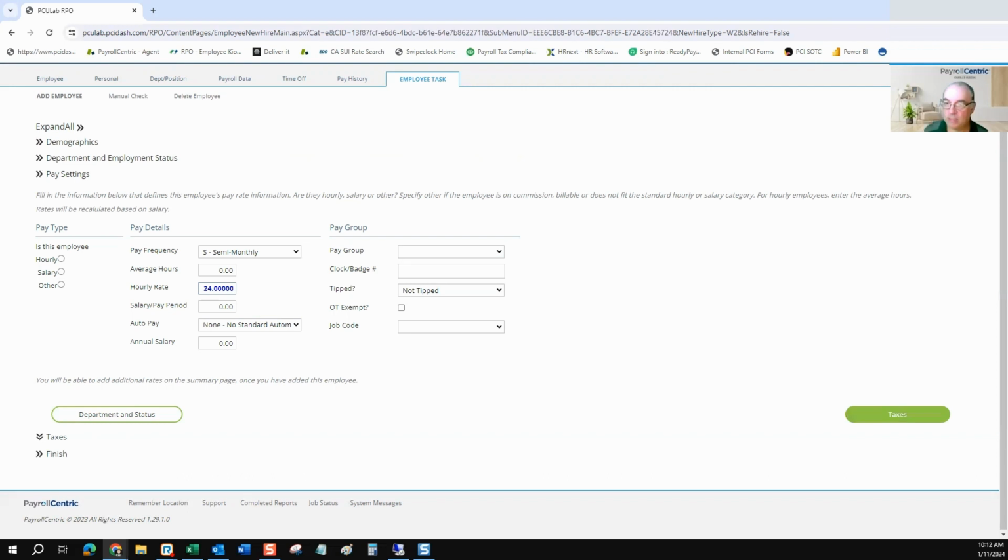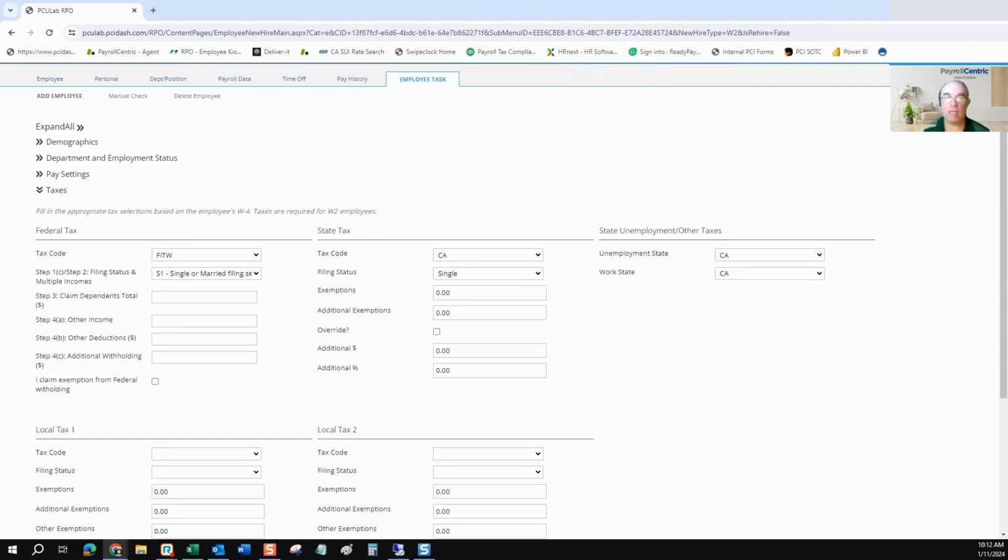And then we go to taxes. Now, in the state of California, which is where we're adding them, you can just put single, head of household, and so forth, and the number of exemptions. And if you have more than one state, by entering their address, you select the state. But you can also have changes here, like say Florida. And then you'd also be able to change their unemployment state and work state if that changes.